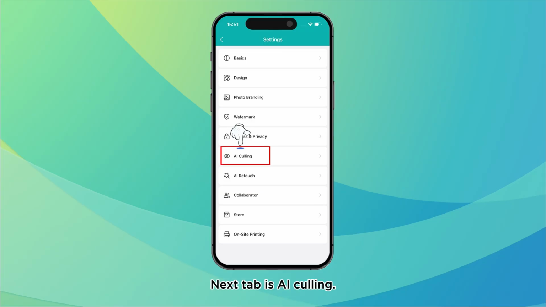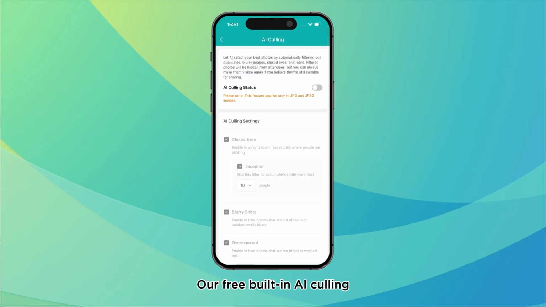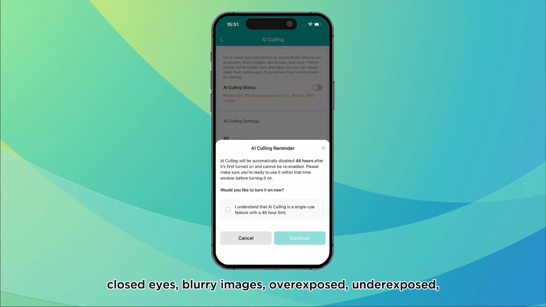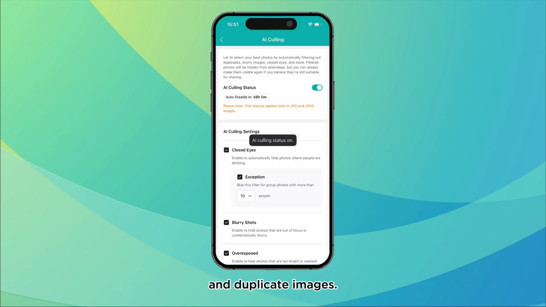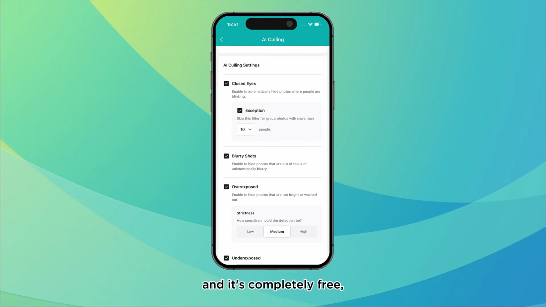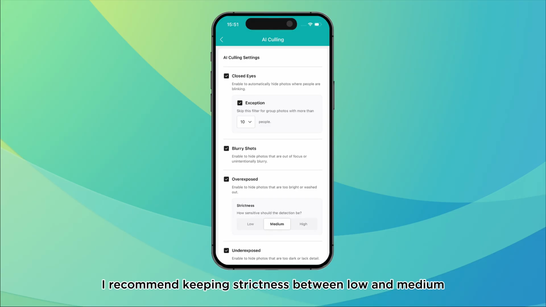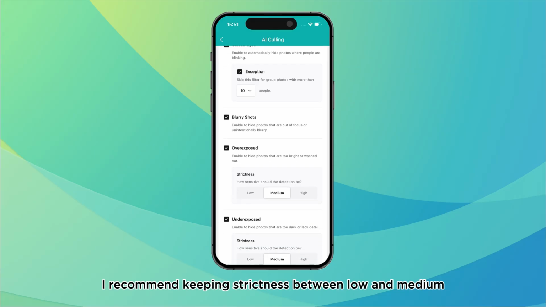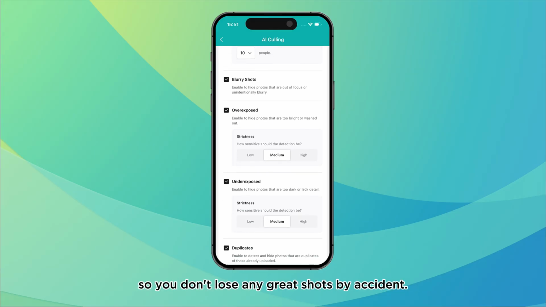Next tab is AI Culling. Our free built-in AI culling automatically removes bad shots, closed eyes, blurry images, overexposed, underexposed, and duplicate images. The system handles everything in the background for you, and it's completely free, built right in. I recommend keeping strictness between low and medium so you don't lose any great shots by accident.